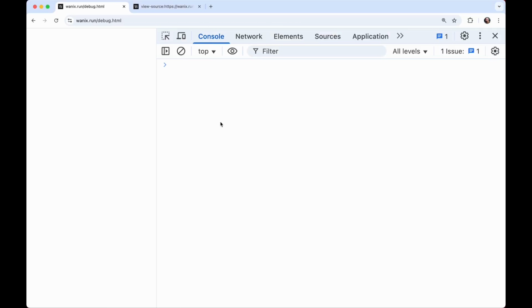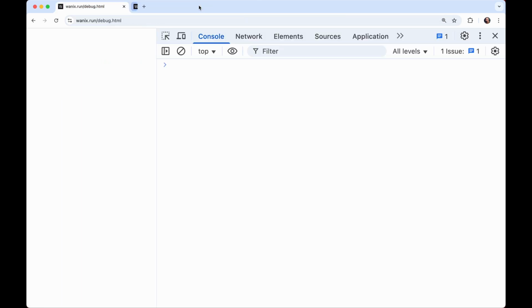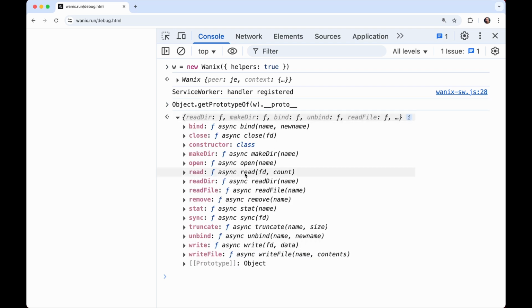Here we are at wanix.run, which is live if you wanted to follow along. This is the debug page, which is an empty page that just includes Wanix so that we can manually instantiate it here in DevTools. Now we have a Wanix object.